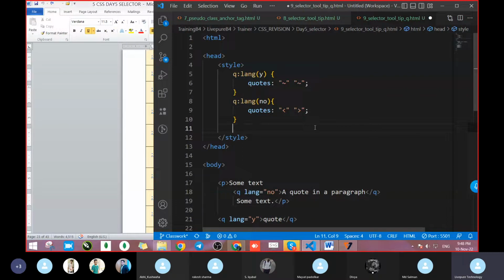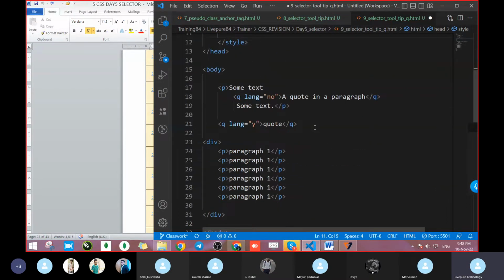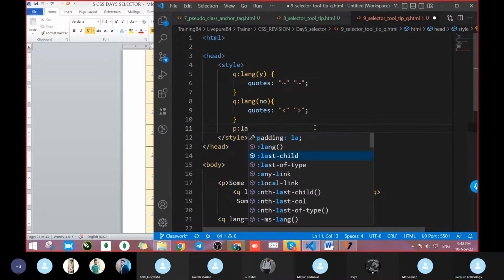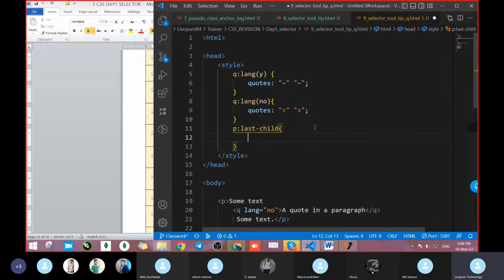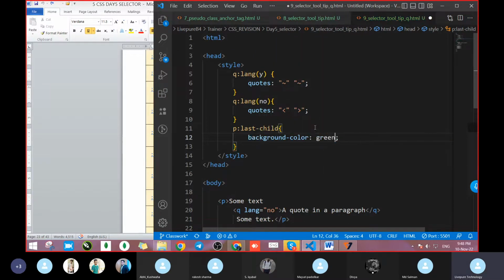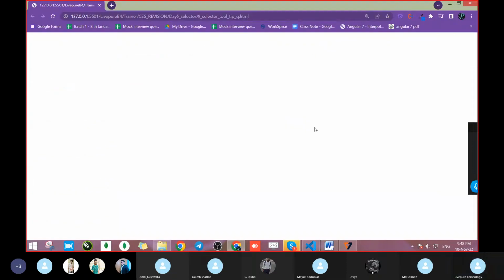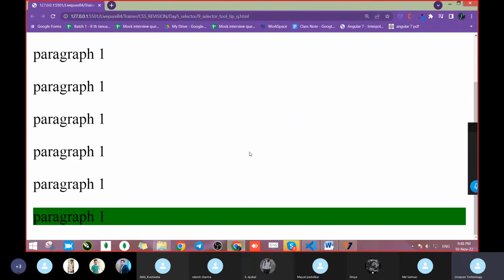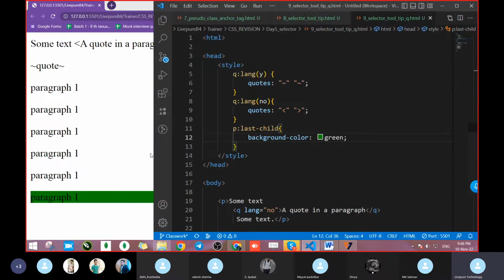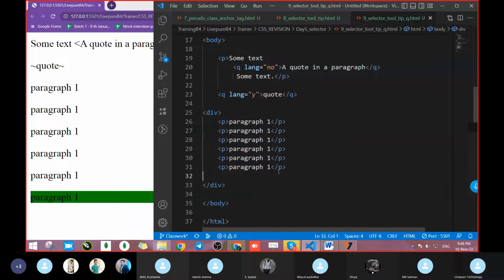Right here. So what will we write? P colon last-child pseudo class, background color green. Let's save and see whether it's working or not. So the last child got green. We had not specified which tag. The last tag, the first one, nothing else is there, but the last will become effective.